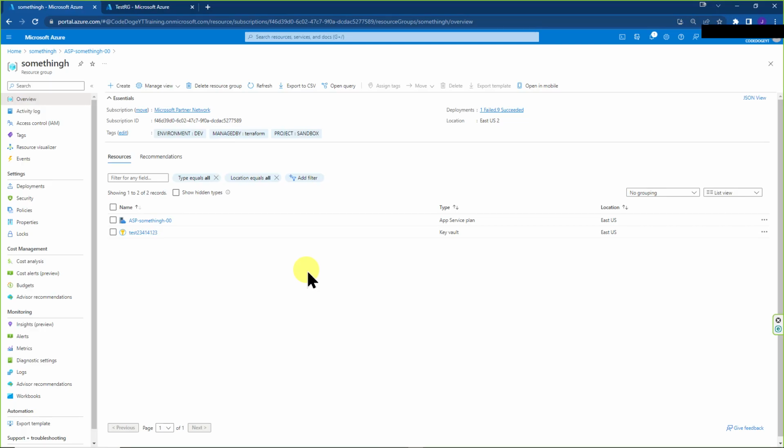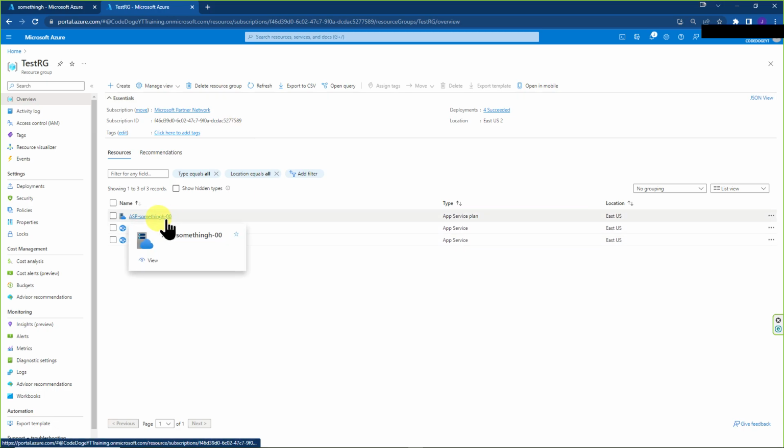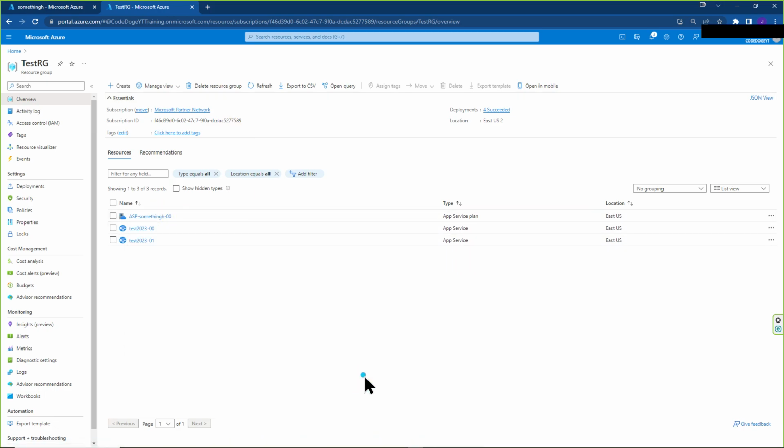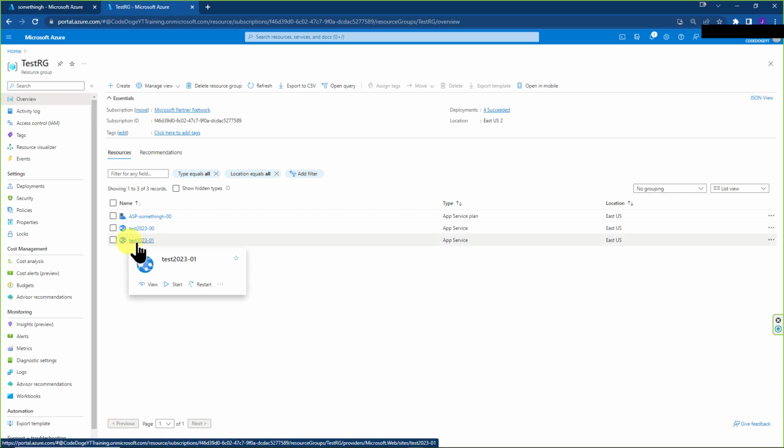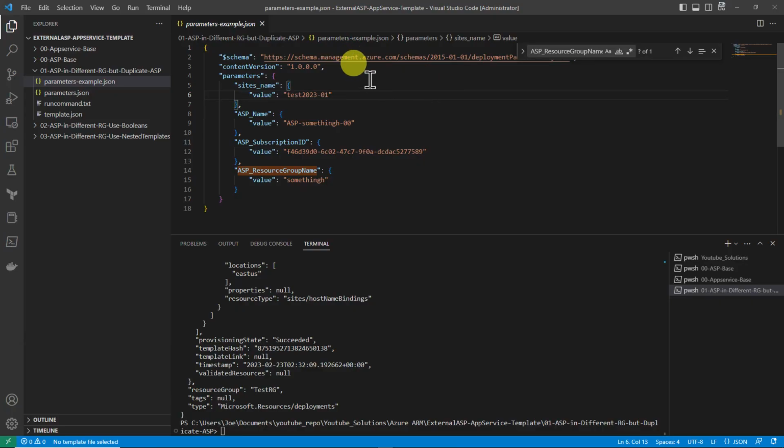Okay, so here we are on the portal to confirm that previous deployment. We see ASP something 0. That's fine. If we go to test RG, we see ASP something 0 again, including this second app service that we just deployed. Okay, so let's take a look at what happened here. What we're saying here is that the app service name is going to be test 2023-01, and then we pass all these values that are going to match up to the external resource ID of ASP something 00 that's found inside the resource group something H, right?